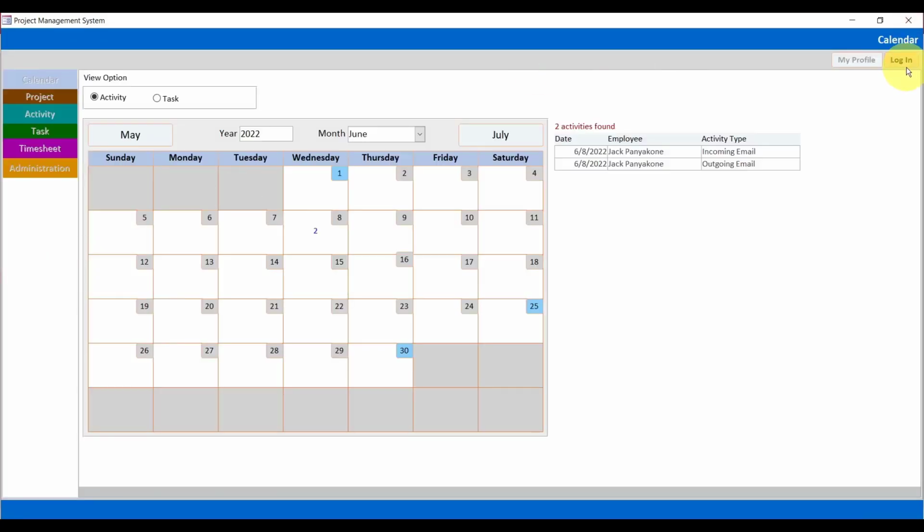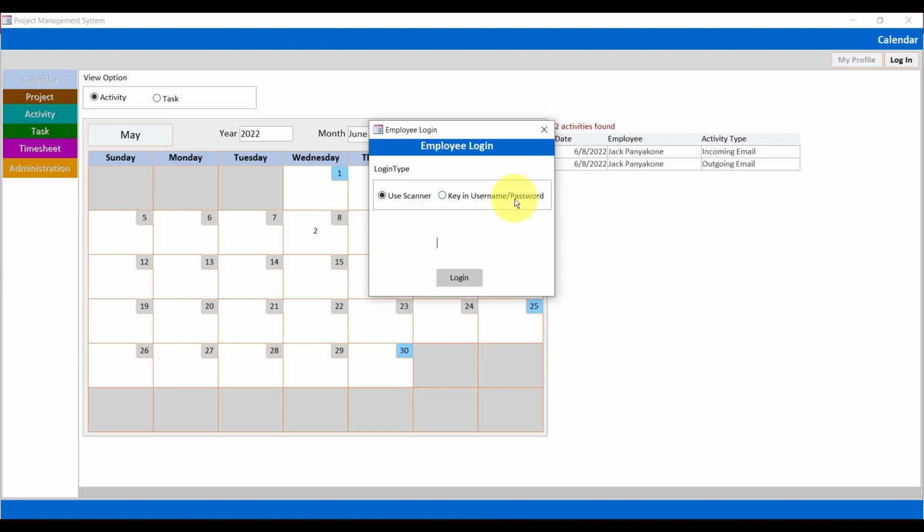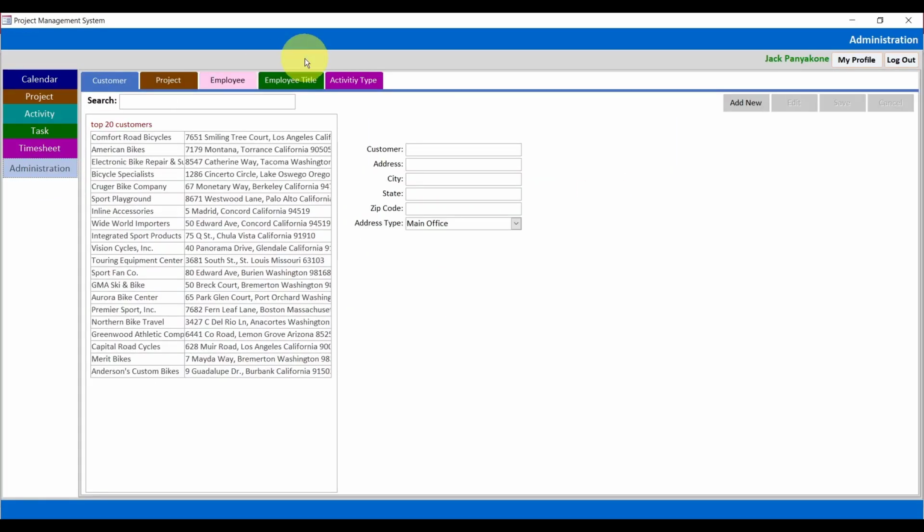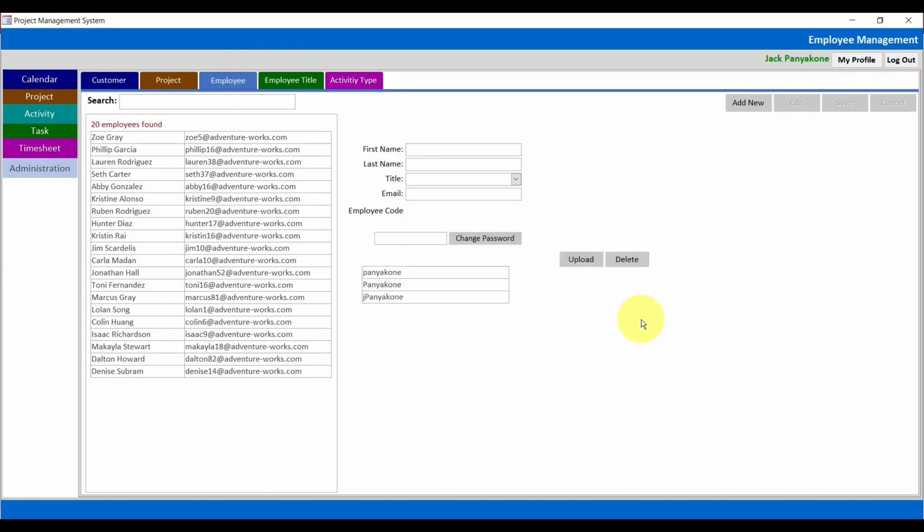Sign in. And here, that's where the scanner is handy. Otherwise, you're going to have to keep typing in. Alright, let's go there. There, that looks better. Why is that delete there?